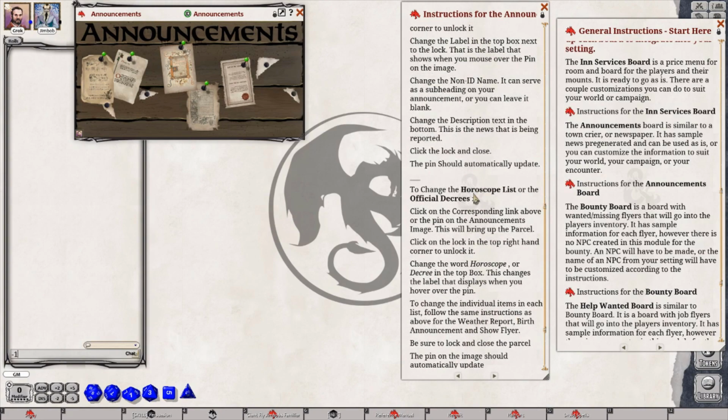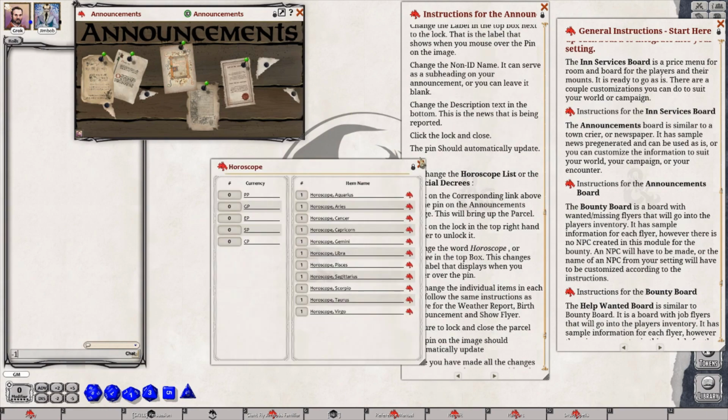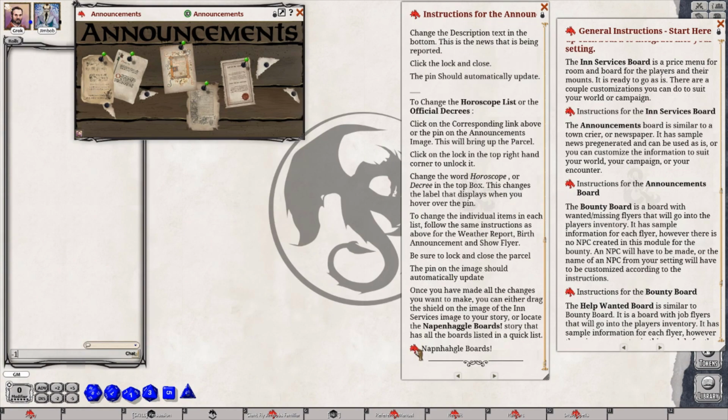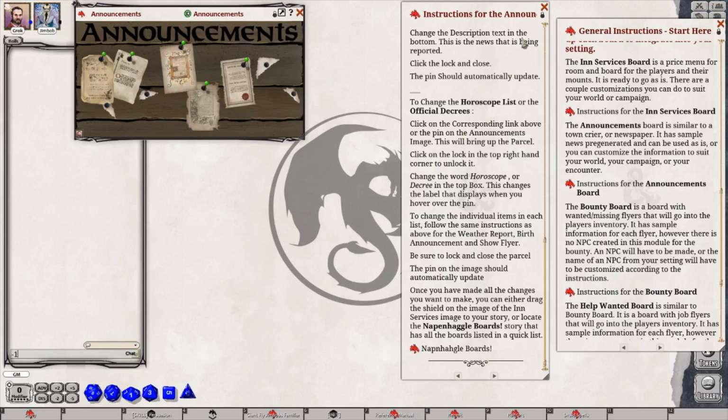So I've shown you how to change the individual items. I'm going to go ahead and just leave the horoscope list alone. I think you get the idea from looking at the decrees. And then once again, the Napnhaggle boards are on a list at the bottom. So this is the basic customization for the announcements.